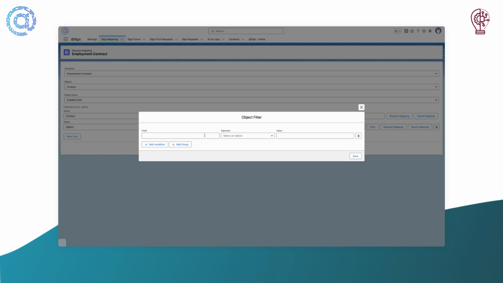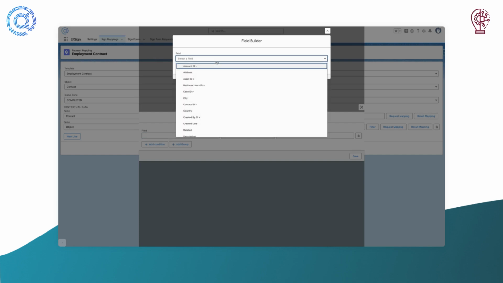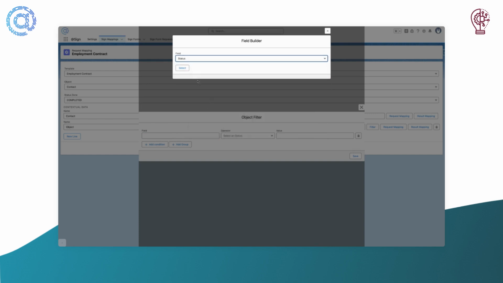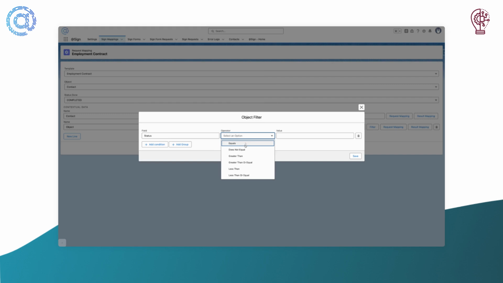Importantly, the full suite of mapping capabilities, including request mapping for pulling data into the contract and result mapping for saving contract data back to Salesforce, can be configured for these chosen related objects, just as it can for the main object of the contract.